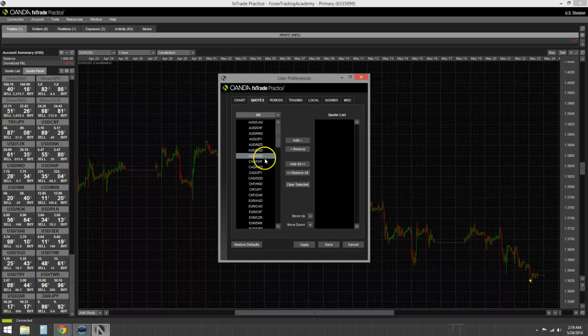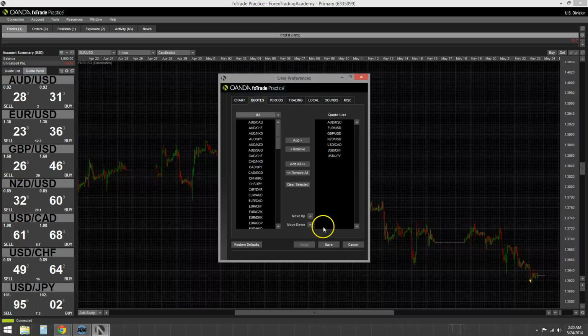Or we'll just go back through: Australian dollar euro US dollar, GBP USD, Great British pound US dollar, New Zealand dollar US dollar, then the USD CAD, USD CHF, and then the USD JPY. Canadian dollar, Swiss franc, Japanese yen. We add those, apply that, we're right back to where we started. So you can't really mess it up. Periods, same concept as the quotes.